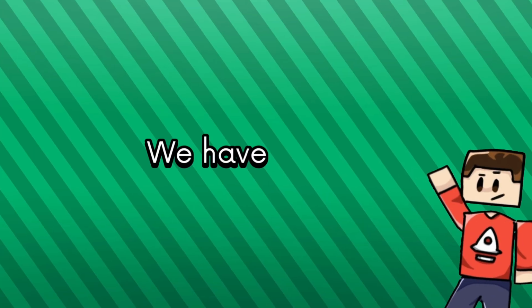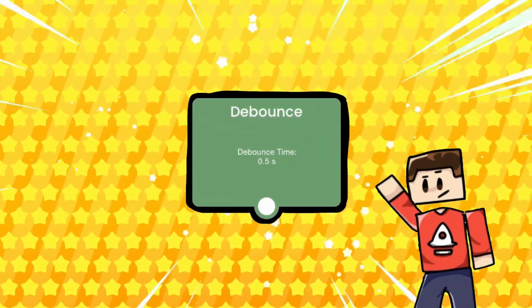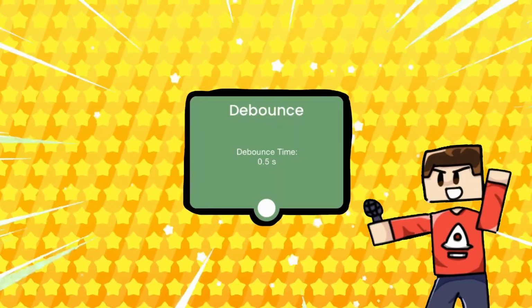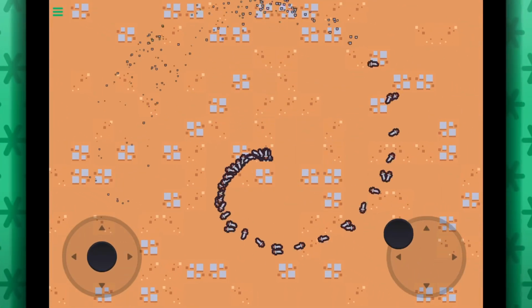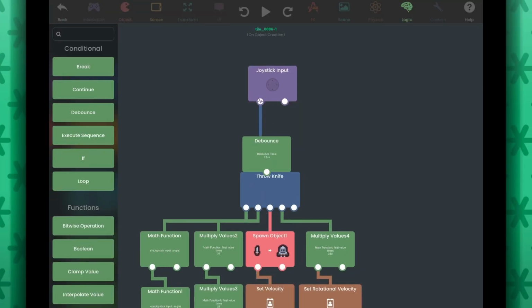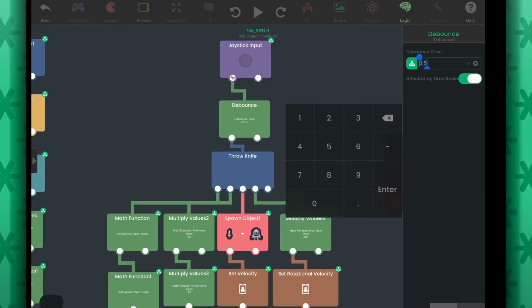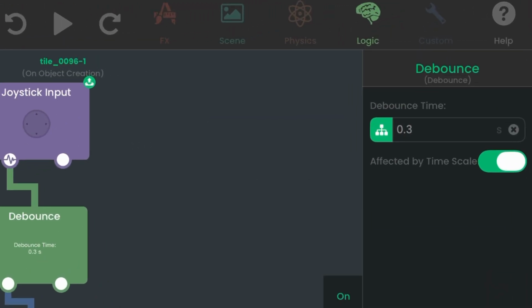Cool, I guess. We have the new debounce behavior, which adds a cooldown to events. You can think of it as anti-spam. So you have an attack and you want the cooldown to be like 0.3 seconds. You can achieve that using a debounce. It's pretty easy. You can adjust the time and toggle whether or not it is affected by the timescale.